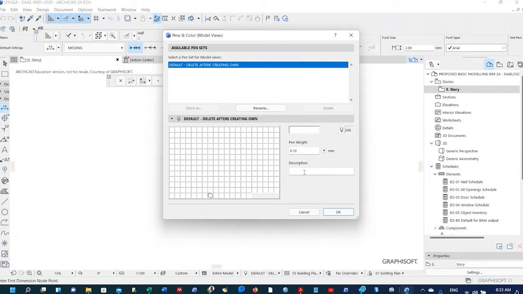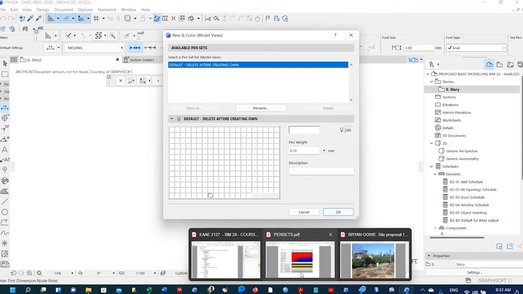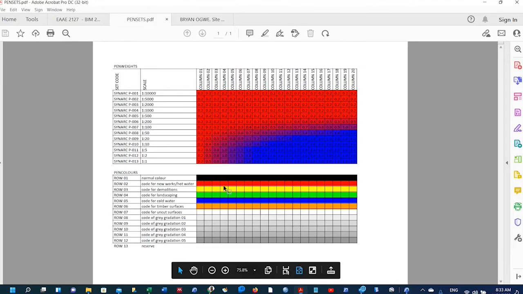Okay? Again, each pen has 3 characteristics: the color, the weight, the description. Okay? Let's go back to our PDF. Our PDF has the color on the second table. It has the weight on the first table. It has the description on the second table. So please ensure that your pens match what is in our PDF.